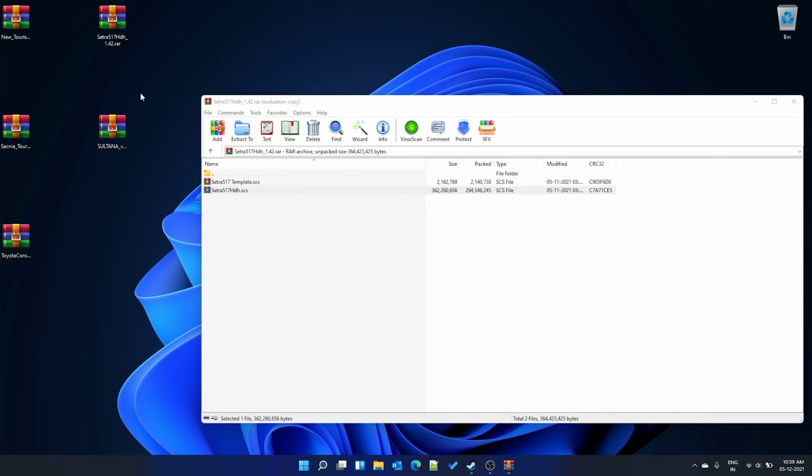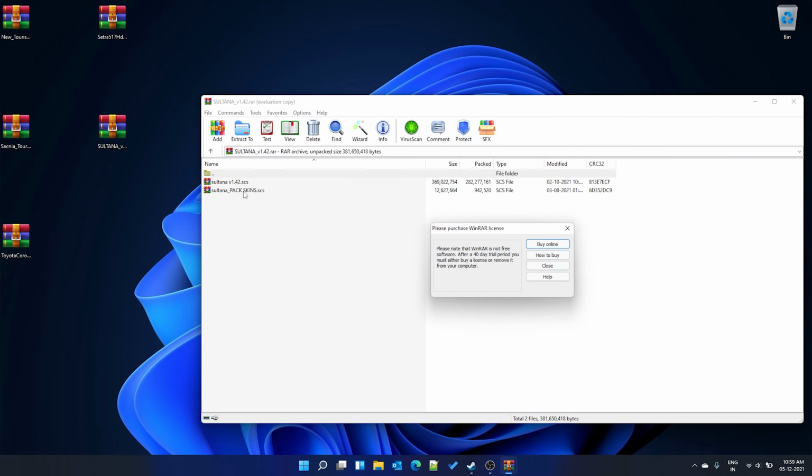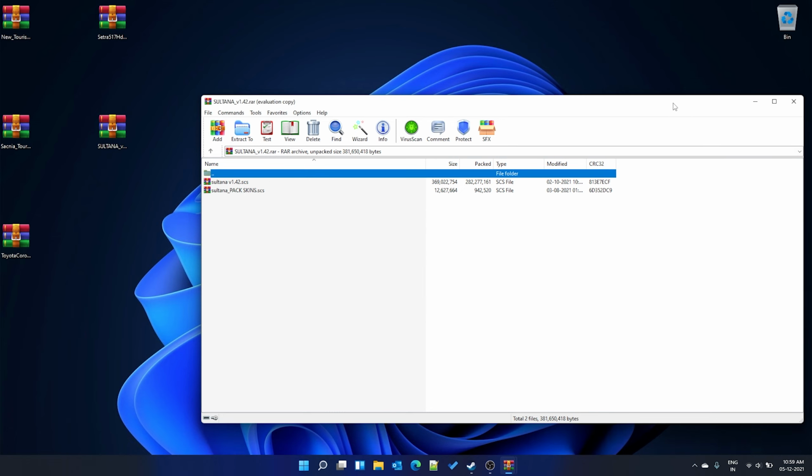Now you can see this is the Setra bus mod. You can see there is a bus mod and a skin template. If I open this new Turismo bus mod, you can see there is a bus mod and a skin template mod. Similarly, this is the Sultana bus mod. You can again see bus mod and skin mod. So my point is, the majority of the modders or mod owners, when they are creating a vehicle mod, will also release a skin pack, a skin mod for their bus or car.